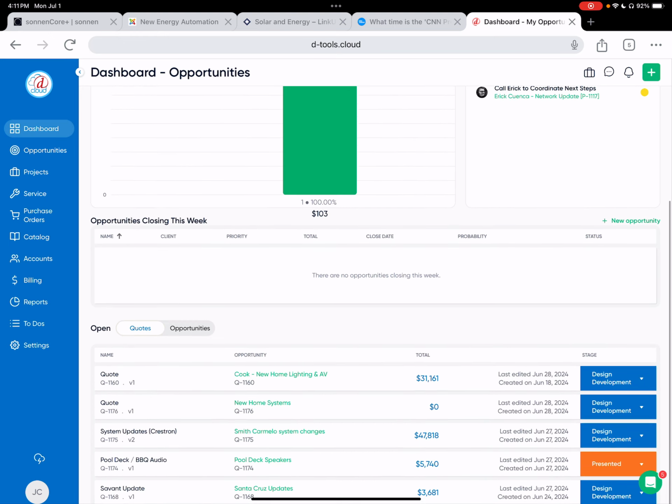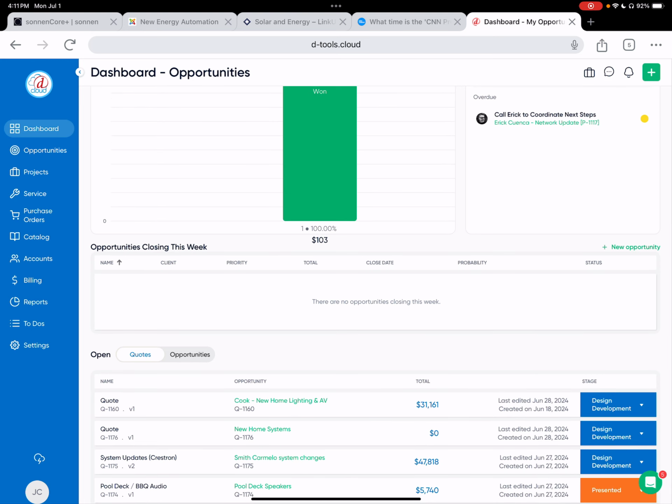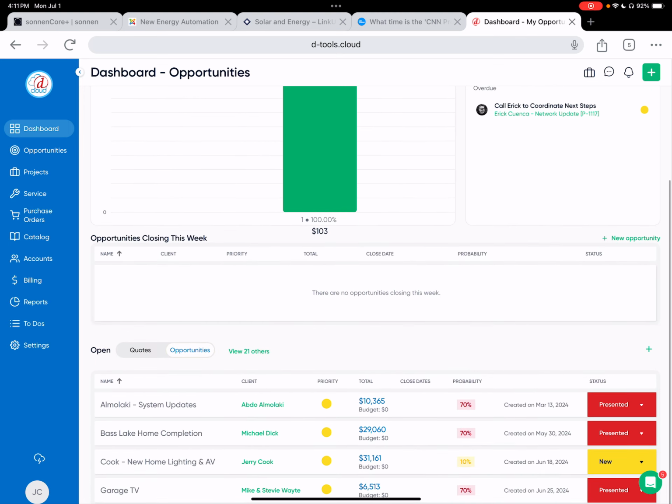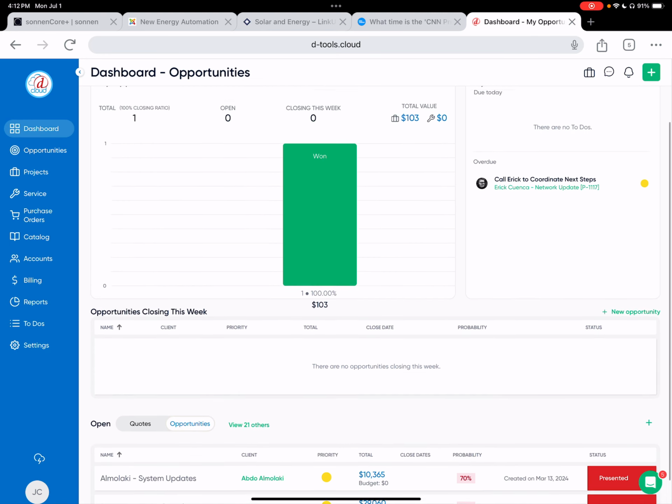And towards the middle here on the bottom, we have opportunities closing this week. Again, I don't have any opportunities that are dated for this week, so that's where that data is not populating. In the very bottom section, you can flip between quotes and opportunities. So right now these are quotes that I've built that have numbers associated with them that are currently in kind of the open development stage, versus opportunities, which I've got opportunities more than just ones this month as far as where they're at. So this is a very quick view of the things that are most needing my attention.